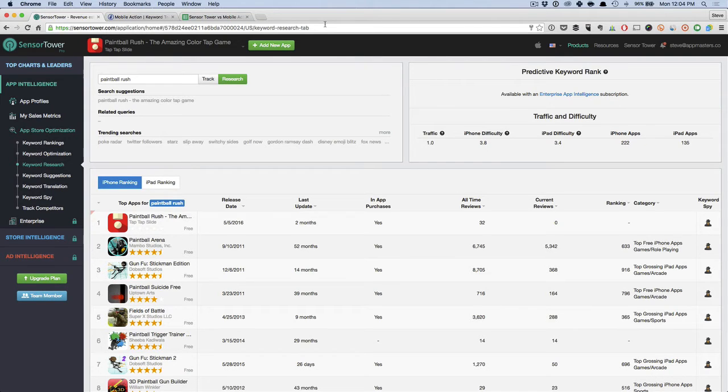What I want to highlight is just the data that both tools present, Sensor Tower and Mobile Action. So let's get started with this. For those who are familiar with Sensor Tower, you'll notice this is their dashboard. This is a paid version that I have, but you can get access to this tool for free. A lot of the stuff that I'm going to show you, you can get access to for free.